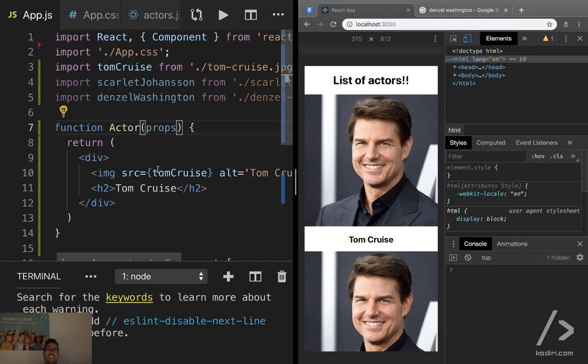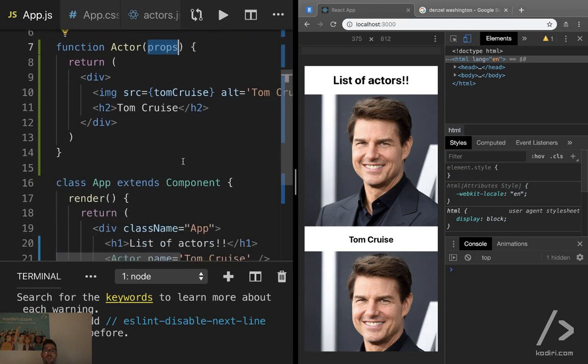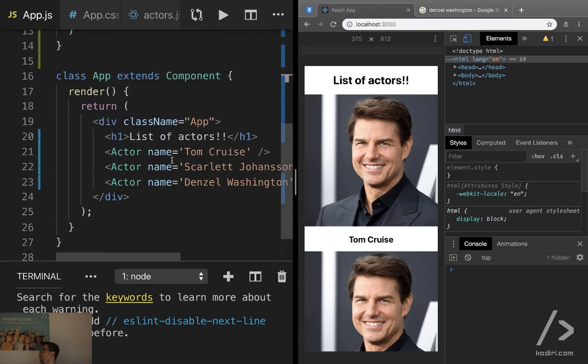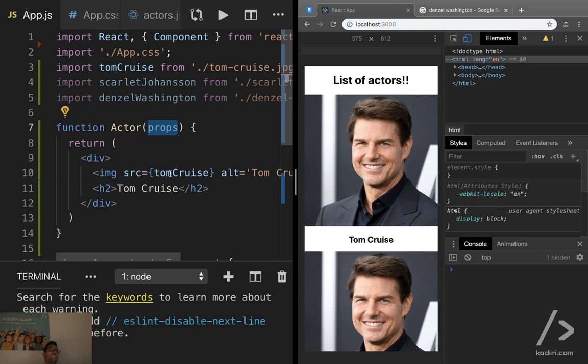So props is an object. If we don't really know what an object is, I recommend you attend any of our Introduction to JavaScript series. But an object is essentially a collection of properties and values. Because that's an object, it will hold all the information that we are providing. In our particular case, just the name of the actor.